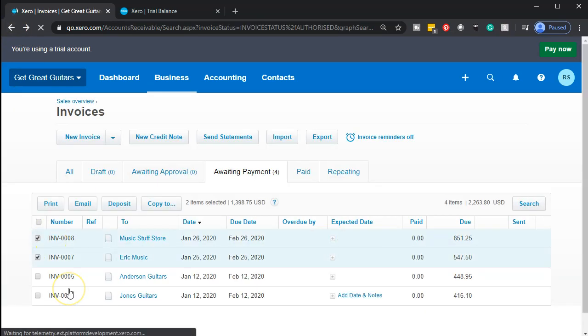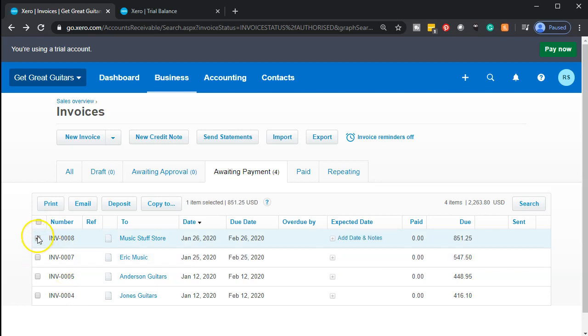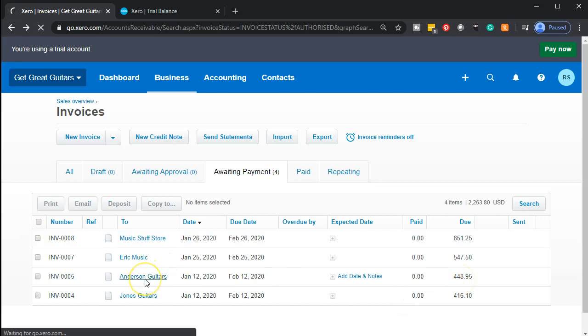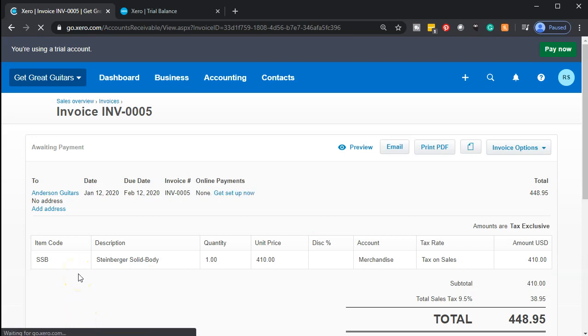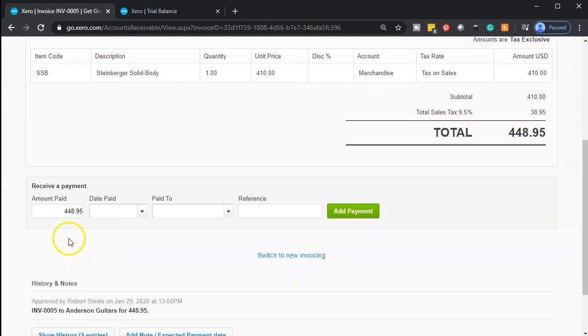So I'm going to say that we want to be picking up, I'm going to uncheck these. I'm going to be picking up this $448.95. So I'm going to select that one for Anderson. And we're going to say that we have received this one now. So down below, we're going to say we have the received payment. I'm going to say it's for the full amount. We got it from the customer now. We got that money in our hands.